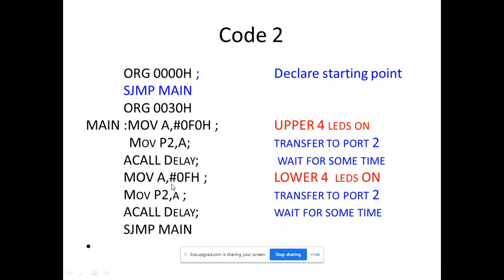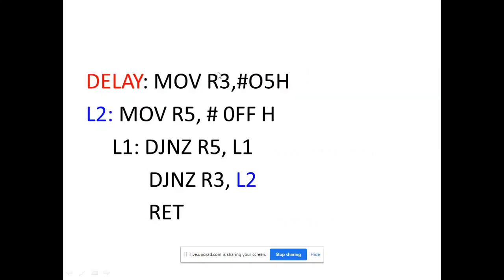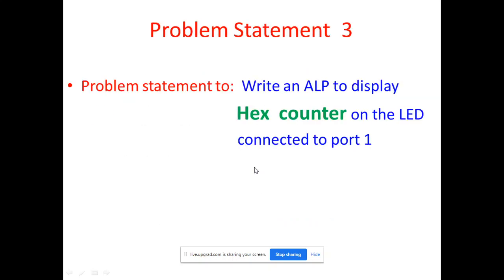Next time I want to do the other thing, that is lower nibble on and upper nibble off, and that's why we place the number 0F into the accumulator, pass it to the port and call the delay. Then SJMP main means you are doing this continuously, remaining in the loop of upper nibble, lower nibble, upper nibble, lower nibble, like that. This is the delay program that you know.